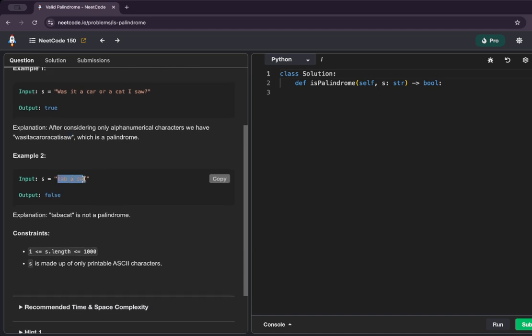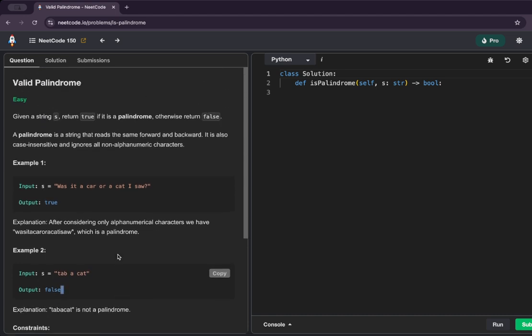Here we can see "tab a cat." That would backwards be read "tac a bat," so that would return false. So this one sounds pretty straightforward.